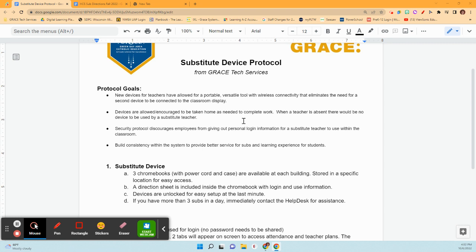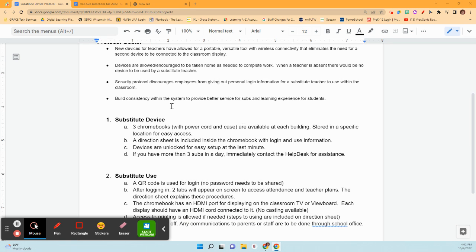So the way that the substitute protocol works is that each school building, as you can see here, has been given 3 Chromebooks that are designated for subs to use. They have a power cord and a case, so that they are stored at a specific spot in the building. Most buildings it's in the office, but it depends on that building, so you need to know where those are stored.